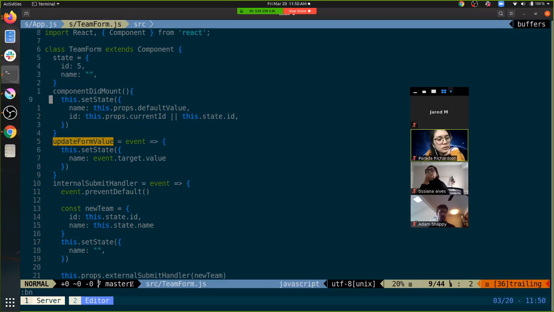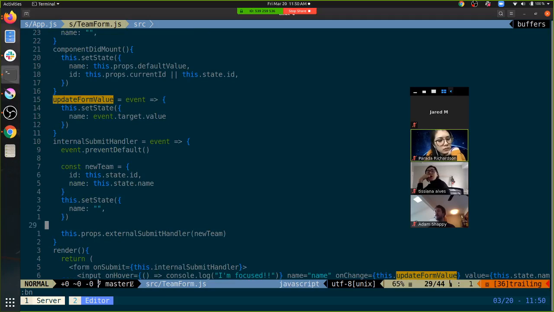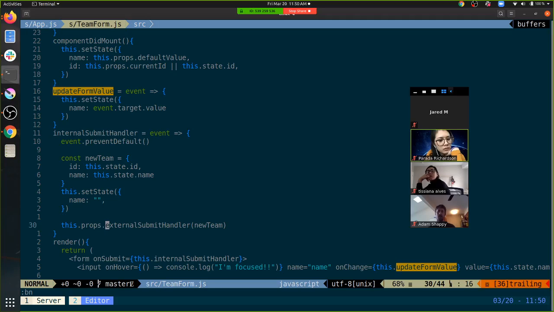Whenever the component loads up, we check to see if we have a default value and ID passed in. If we do, we set the state to that. We can update the form value. That's part of the controlled form. We can handle the submit, prevent default, make the new team, all the things that this form is for, without saying what the app is supposed to do with any of that. All we do is call some function that we got given and give it the new team that the form generated. That's all this form knows.